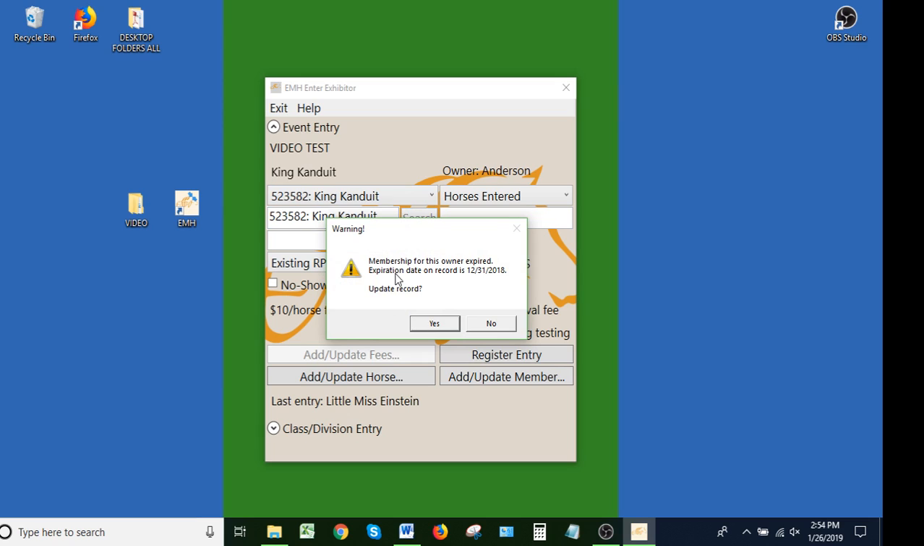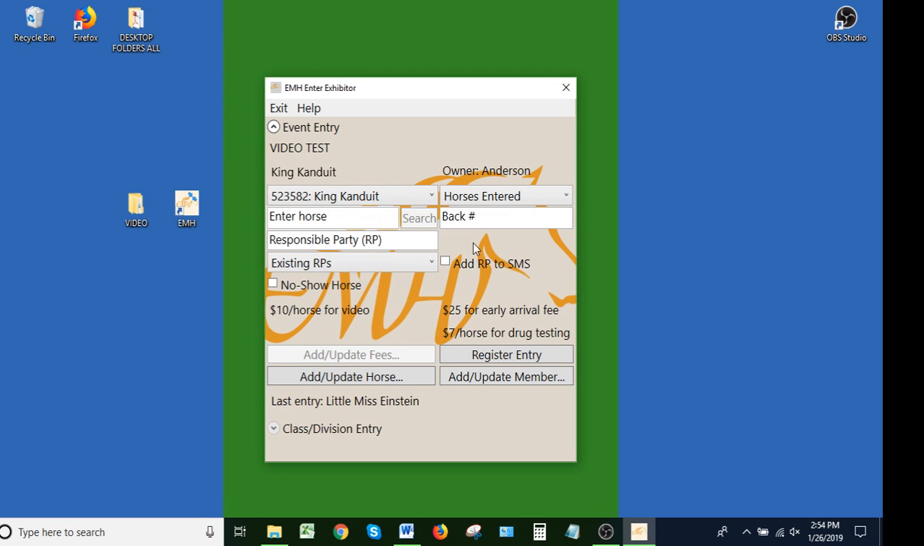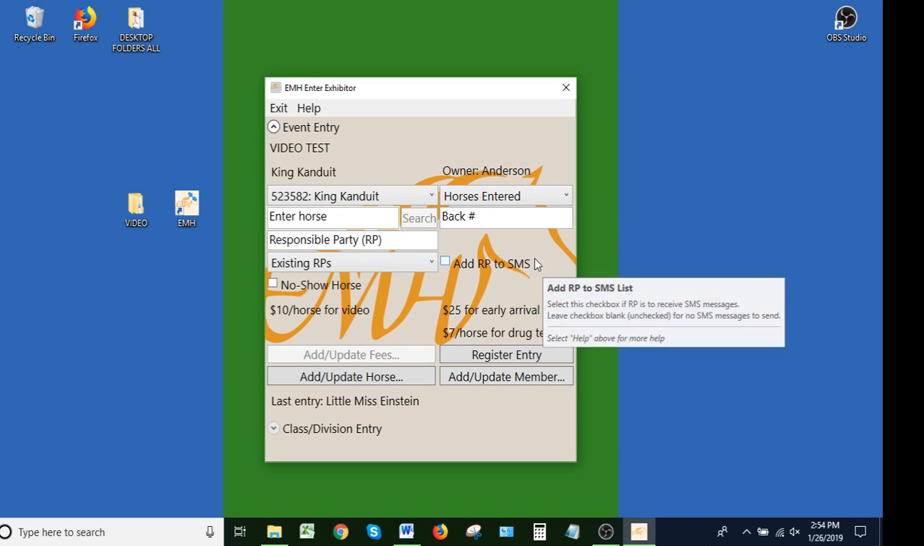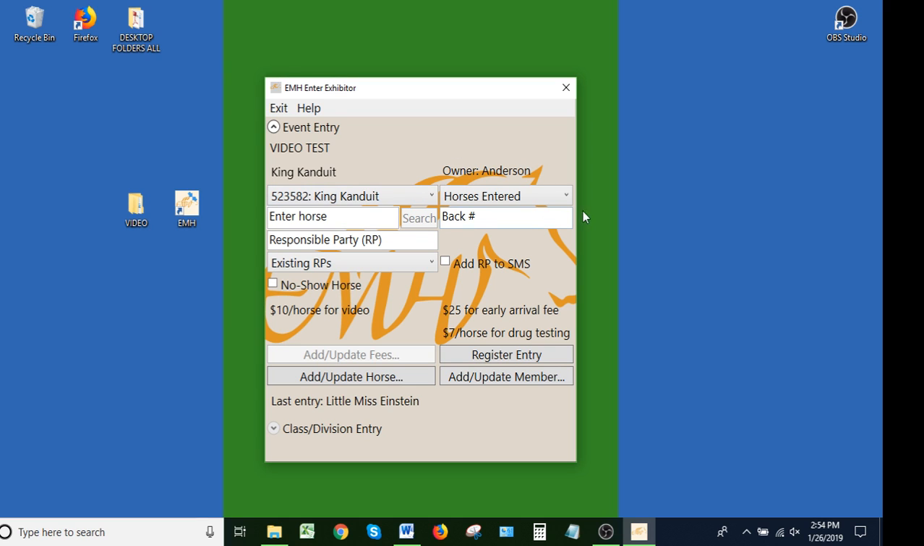It says the owner's membership is expired. So update the records. Right now I'm going to put no, because I know this is Tim's horse. We know his membership from the previous screen was expired. So if an owner's membership is not current, it will tell you that. And that's why I wanted to choose this horse, because I knew it was in his name. So we're going to give him a back number of 105.